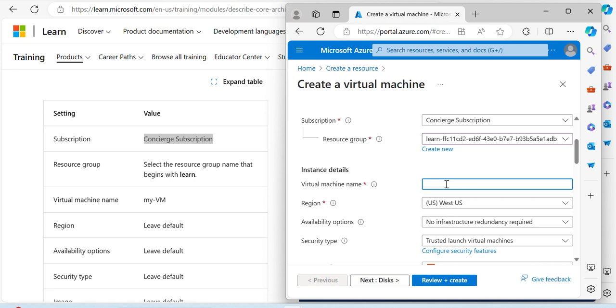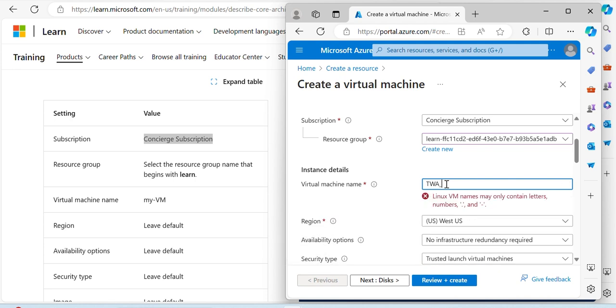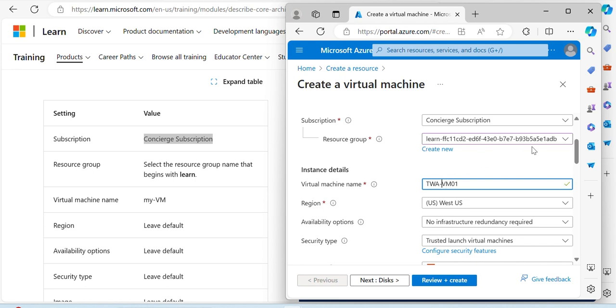We use Adil underscore VM 01. So we use a dash. Okay. Next region, we just leave it at default, West US. Then availability zone, we just leave it default.